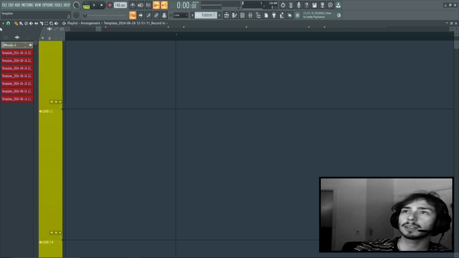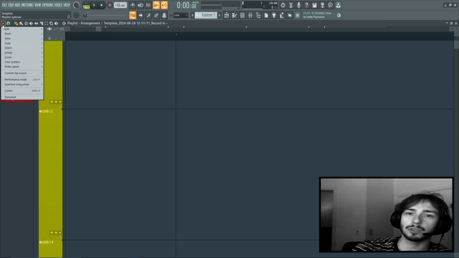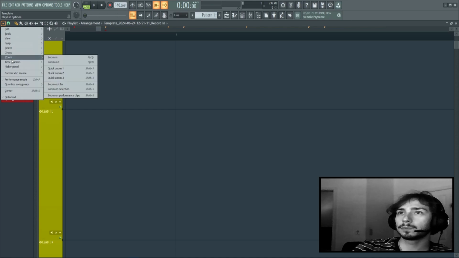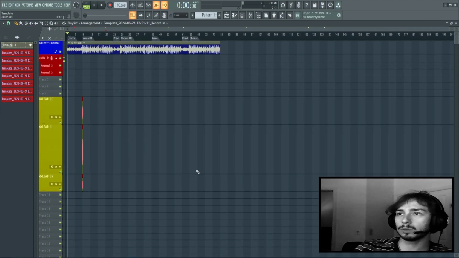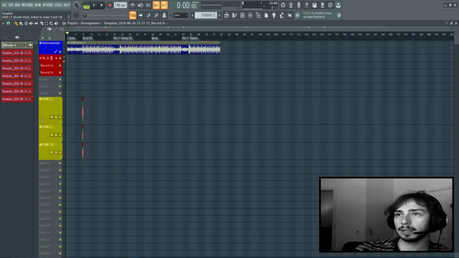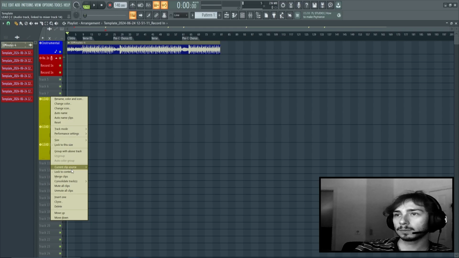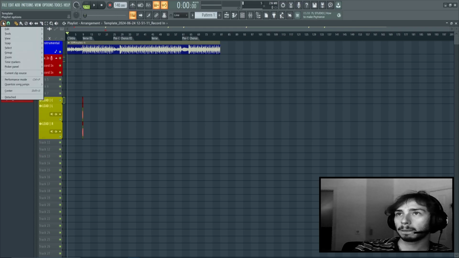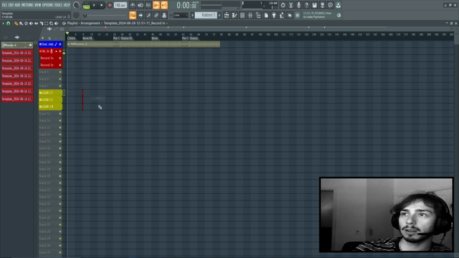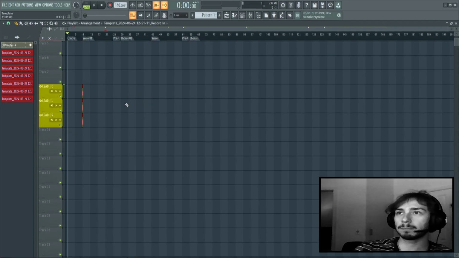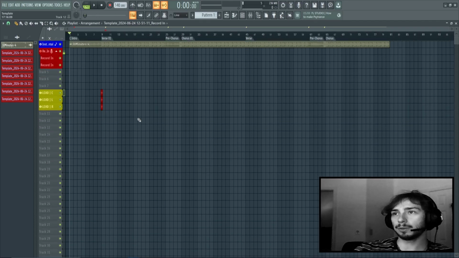Oh, I'm sorry, it's not in those options. It's going to be in the playlist options right here. Zoom. We're going to go to quick zoom 1. We're going to hold Alt and scroll, which will zoom in and out vertically. You can also go in here and say size 100%, view, resize all tracks 100%. That's also another way you could do that. Then you can get some uniformity.